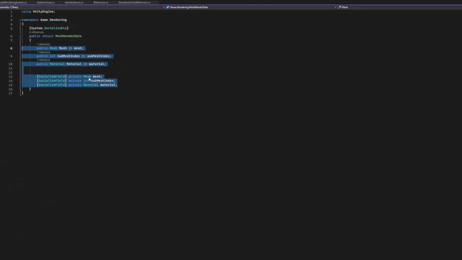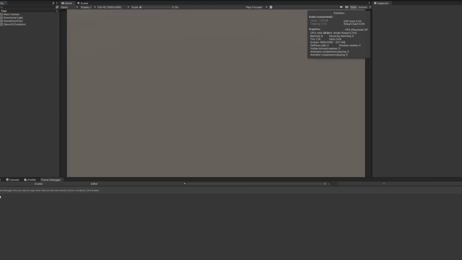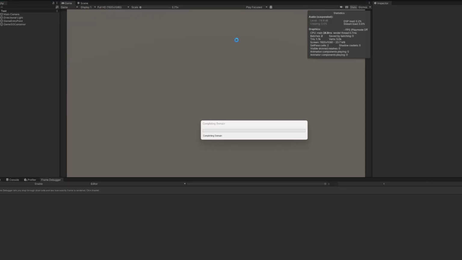As you can see, we have the possibility to set this from the editor, and here we have just the mesh, the submesh index, and the material. Let's just take a look at what happens when we start and play the editor.